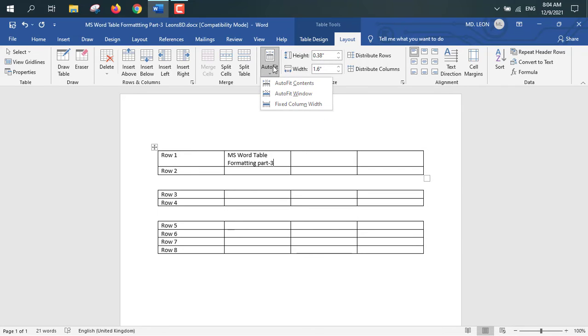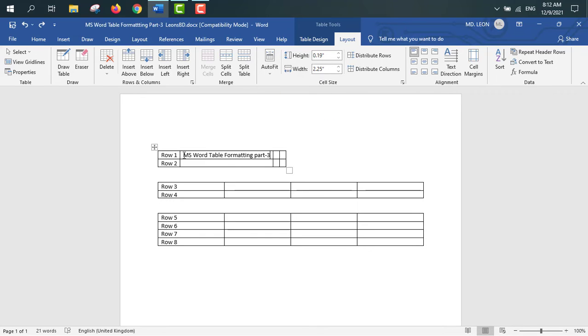Okay, AutoFit. From here, AutoFit Contents, see what happened. Column size has been resized and the full text is visible, but the table has decreased a little bit. So what you have to do is again go to Layout, and from here AutoFit, and from the AutoFit window. Okay, so yeah, that's it.